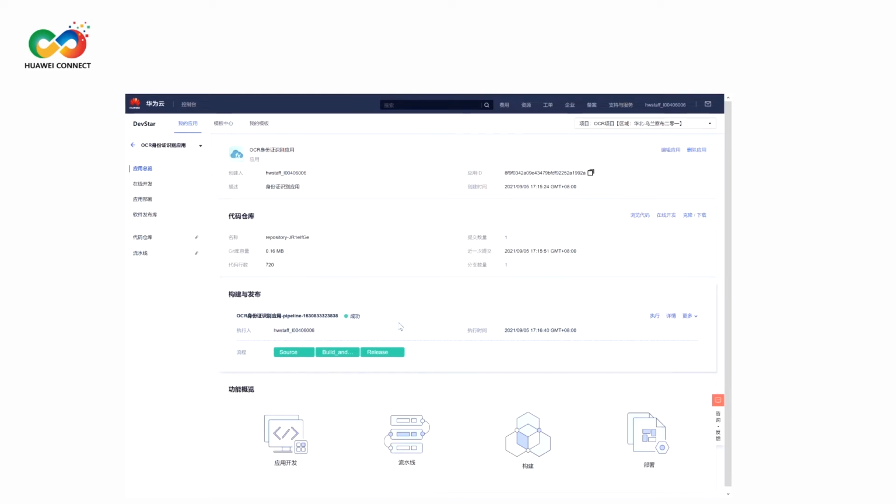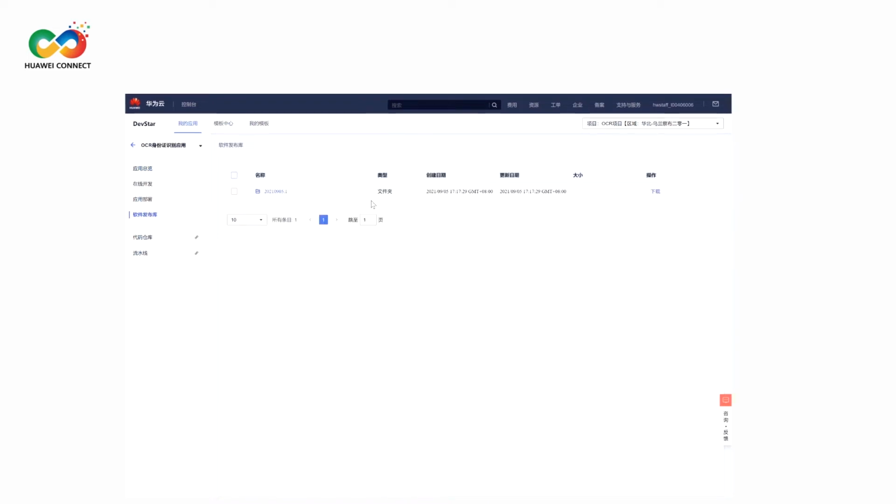So our first build and release is done successfully, which is actually a complete code compilation build and release. In the software release library, we can see the software packages we just built and released. Next, we deploy the app.